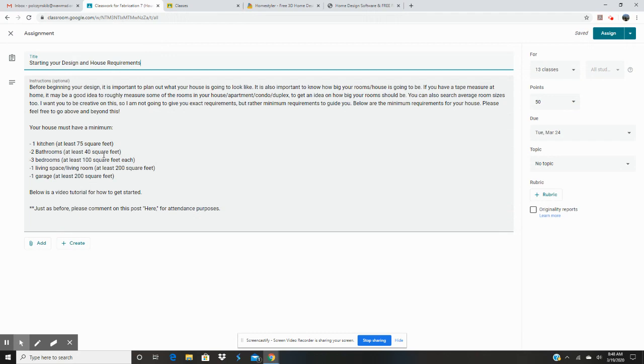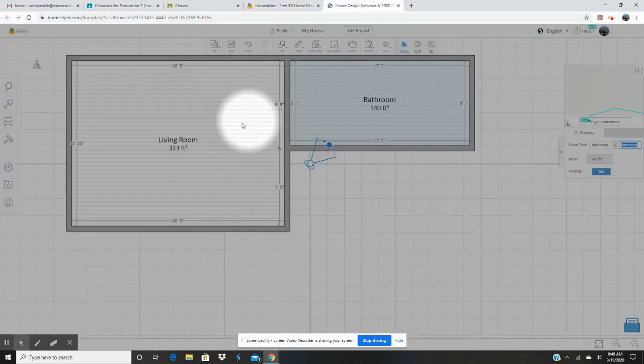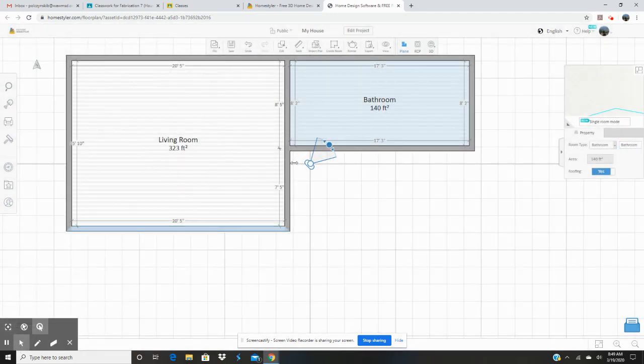Remember, you have to have a minimum of what I've listed on Classroom. And then obviously you have to have a minimum number of rooms. Now you can go above and beyond. If you want to make 15 different rooms in your house because this is some dream home of yours, feel free to go for it. But all you need to complete today is getting your layout completed for your house. In videos to come, I will show you how to add doors, windows, wall openings, furniture, appliances, things like that.